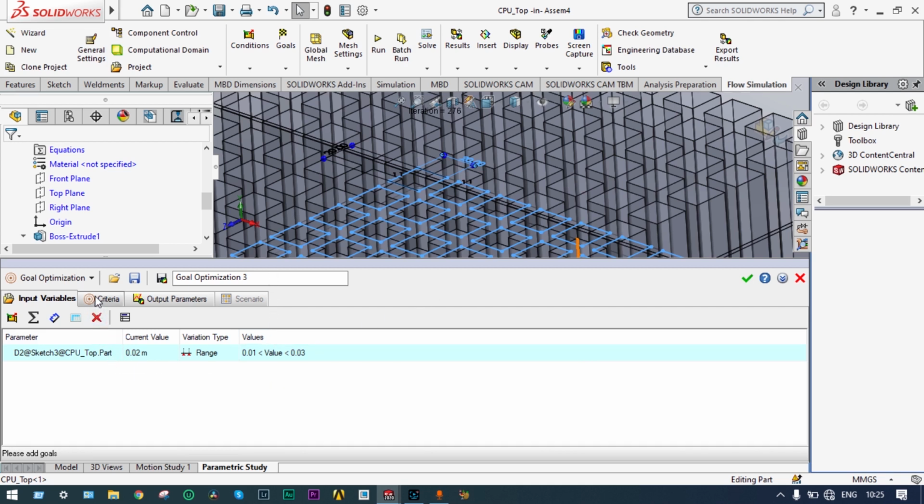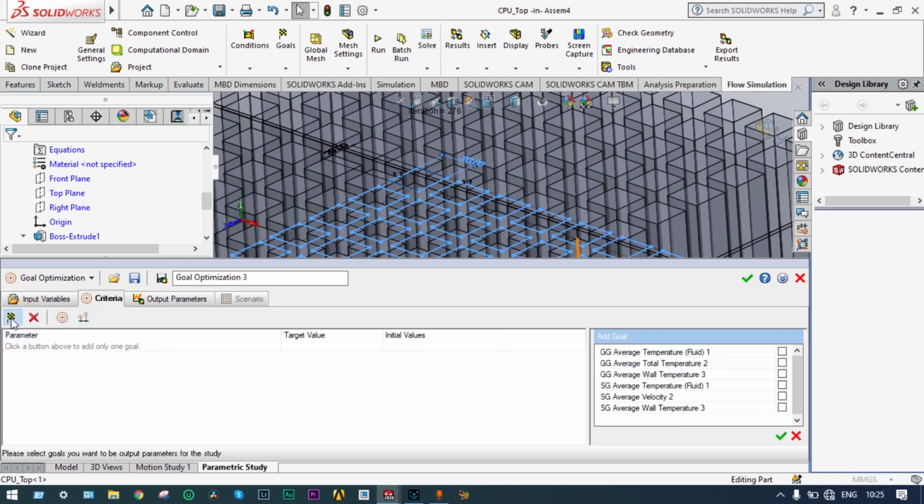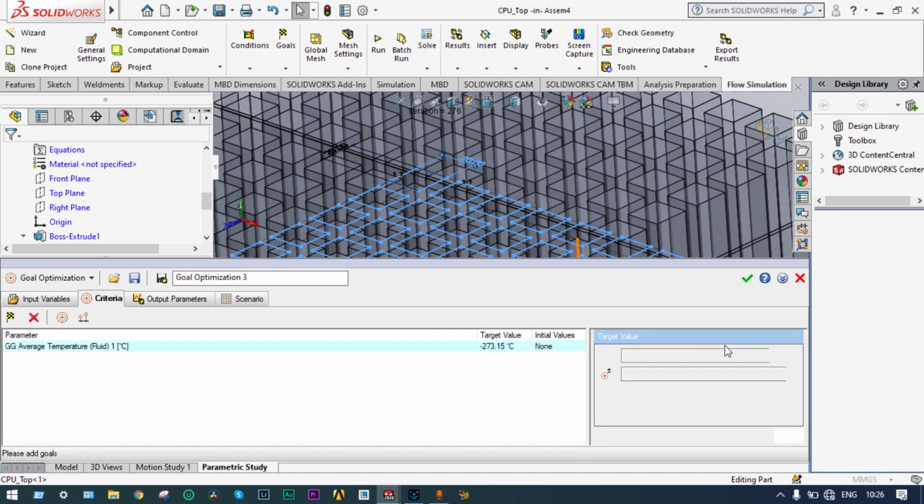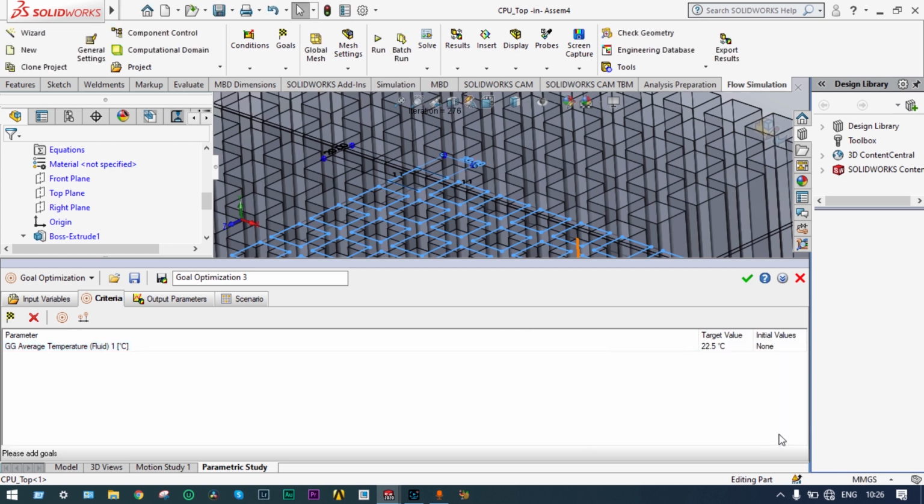Now that will be coming from criteria, and criteria is based on goals. We have a lot of goals, but we want to have only one specific goal. That means the average temperature of fluid we want, right? You can check, and its target value we want is 22.5 degrees centigrade, and we want a deviation in the range of plus minus 0.1 degree centigrade. Okay, this is the targeted value, and within the specified range we want to optimize this.